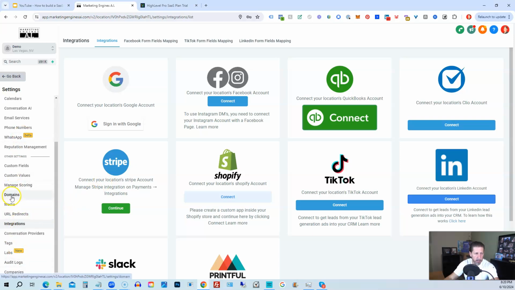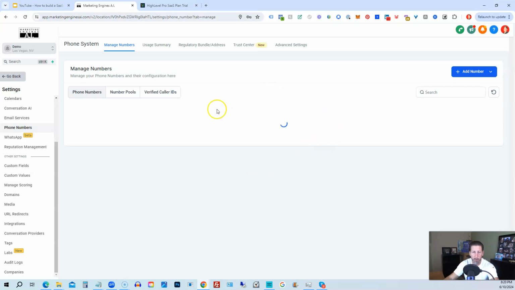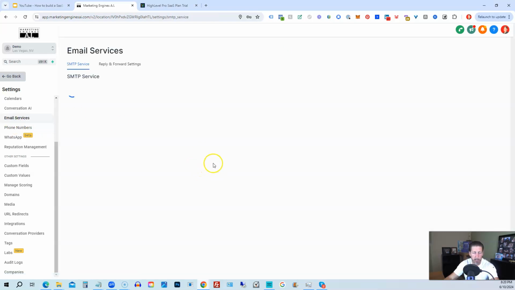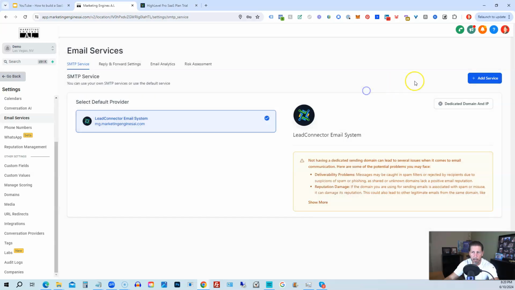Once that is done, another thing you'll want to do is go into domains and add a domain, whatever domain is going to be for your SaaS business. After that, you'll probably want to go into phone numbers, grab a phone number, and go through the A2P 10DLC registration process. Then you'll want to go into email services and create a dedicated domain, likely for your SaaS. You can do that by clicking on dedicated domain and IP or clicking that other blue button, and then walk through the process of getting that set up.